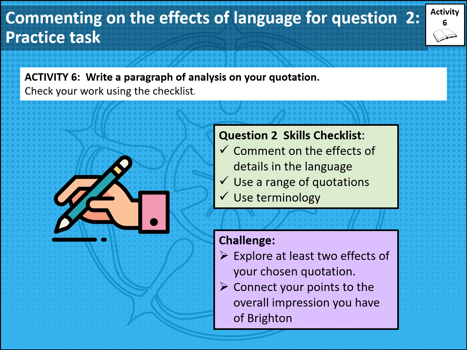For your final task today, I'd like you to use your notes from the activity 4B to write your own paragraph of analysis. Make it as detailed as you can, as you will be able to use what you write today in your assessment next week. Good luck with the task.